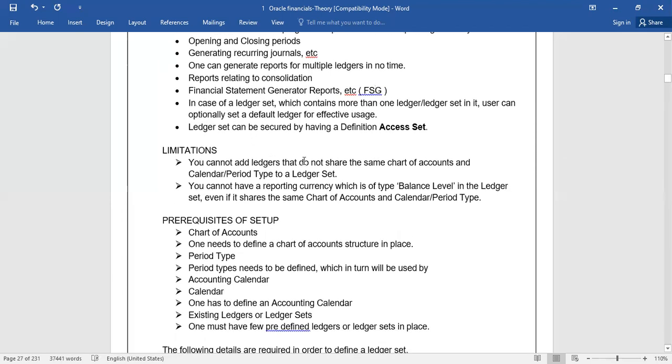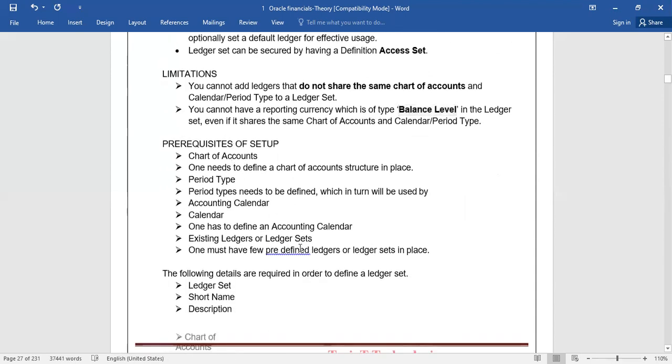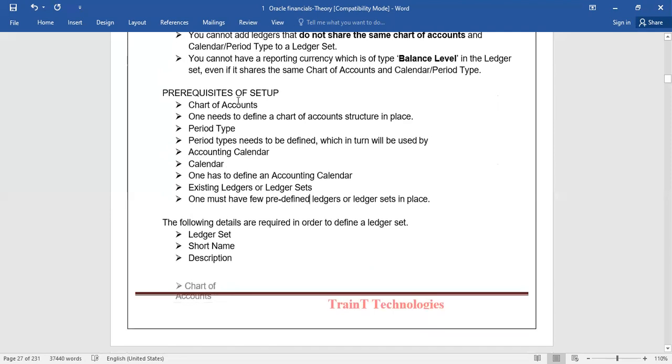What is the limitation? You cannot add ledgers that do not have the same chart of accounts. It is a limitation. Mostly you don't have the same chart of accounts across the organization. Not have a reporting currency, balancing ledger, even if it's the same. If it is a balance level reporting currency, only the balances will be carried. If it is a journal level, all the entries will be carried.